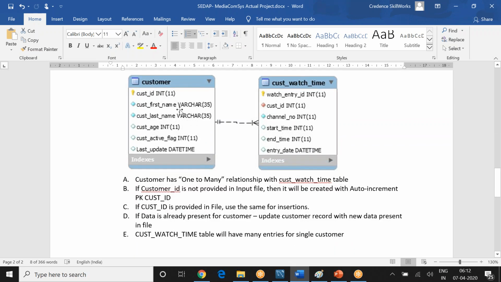There is a customer table which has a one-to-many relationship with the customer watch time table. If the customer ID is not provided in the input file, then it will be created with an auto increment primary key customer ID. If the customer ID is provided in the file, use the same for insertion. If the data is already present for the customer, update the customer record with the new data present in the file. So if you have customer 101 and the new file also has it, then go ahead and update the customer with whatever the latest data is.